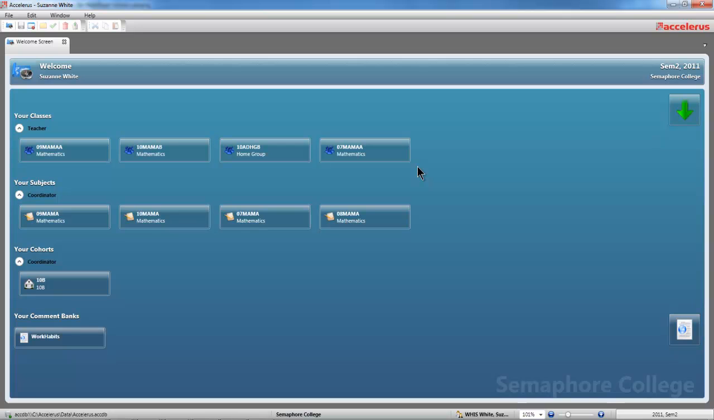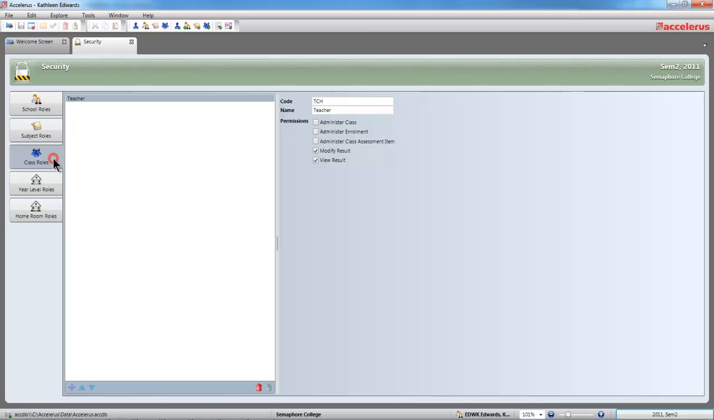For example, we have a teacher called Suzanne White in our database. Suzanne teaches 4 classes and coordinates 4 subjects and the Year 10B home group. She is able to enter results into her 4 classes, and because she has the role of subject coordinator for 4 subjects, she is able to view and modify their results. Here's a quick look at how the administrator maintains the security for each role.